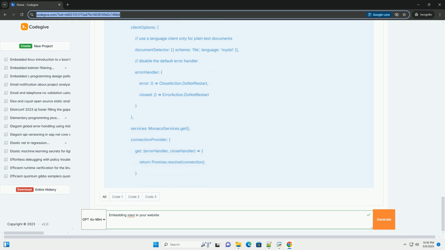6. Conclusion. Embedding Xtext into your website allows you to provide a powerful and feature-rich code editor for your DSL directly in the browser. While the process involves several steps, this tutorial provides a comprehensive guide to setting up the necessary components and addressing common challenges. Remember to consult the official Xtext documentation and examples for further details and advanced customization options. Good luck.